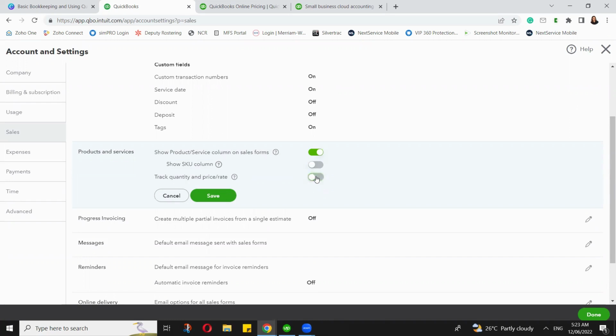If this is turned off, then let's say there's an increase or decrease of your inventory, or there's a price increase or discounts on your rates, it will not be updated, or you will not be able to track it. So what you need to do is always turn this on, so that you'll be able to track your inventory quantity and price and rates, and then click save.